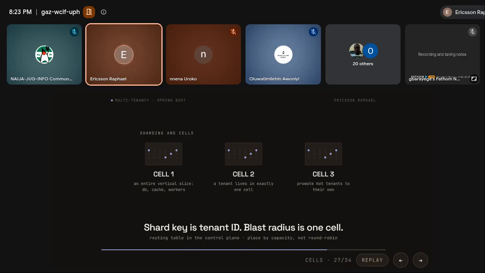What does this mean? You could have tenants 1 to 10 or 100 on one DB cluster, or one DB server, or one DB node. And then you have another set on another cell, or whatever you want to call it, right? So that's to ensure that you do not stress your DB, or max out the capacity of that DB.